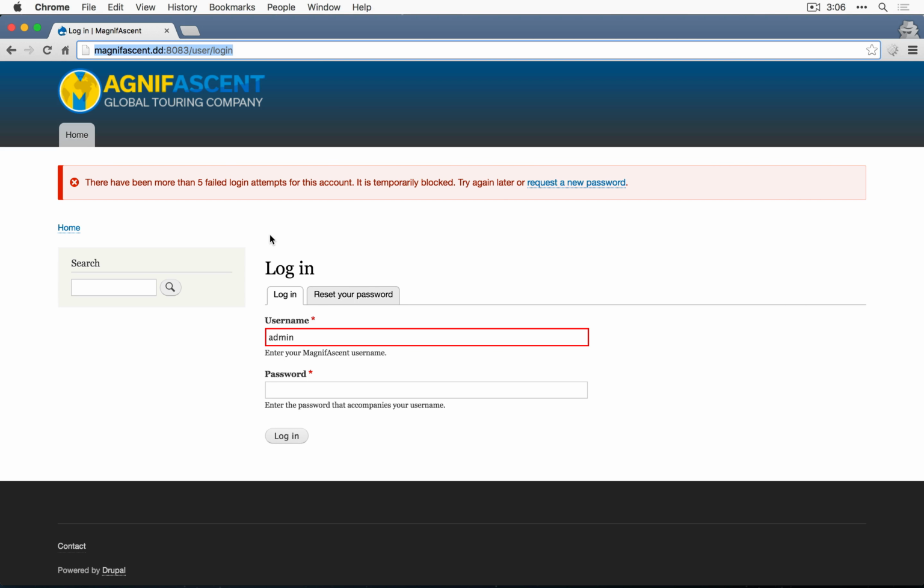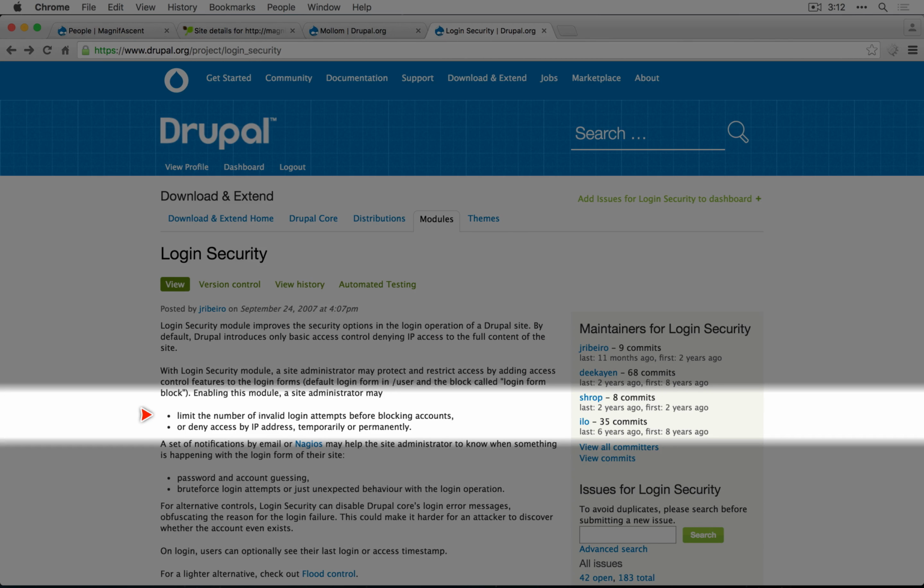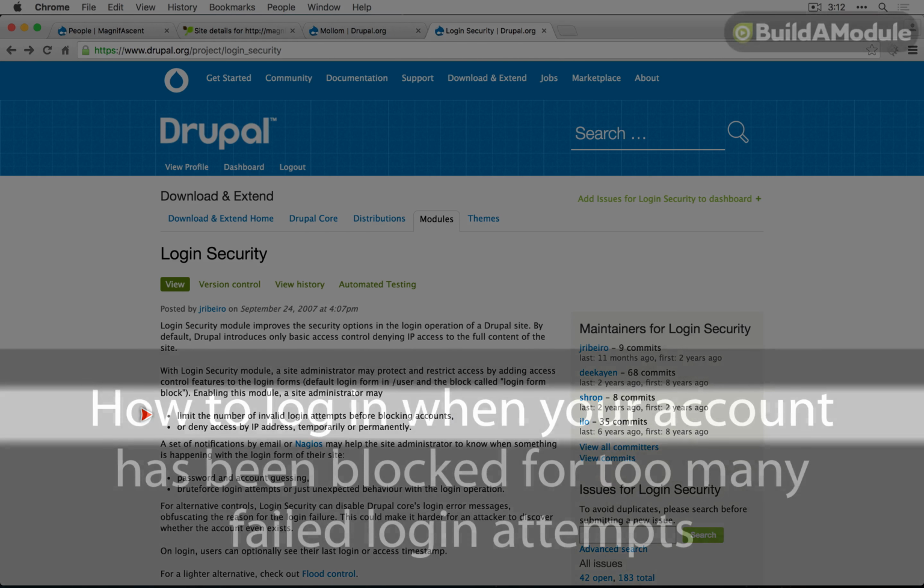If you find yourself wanting to adjust the settings for flood control, like change the number of times a user can attempt to log in or how long the duration is between attempts, you can use a module called Login Security. This one has a number of different options. Some of them might be more or less useful to you, but it does let you change the number of invalid login attempts.